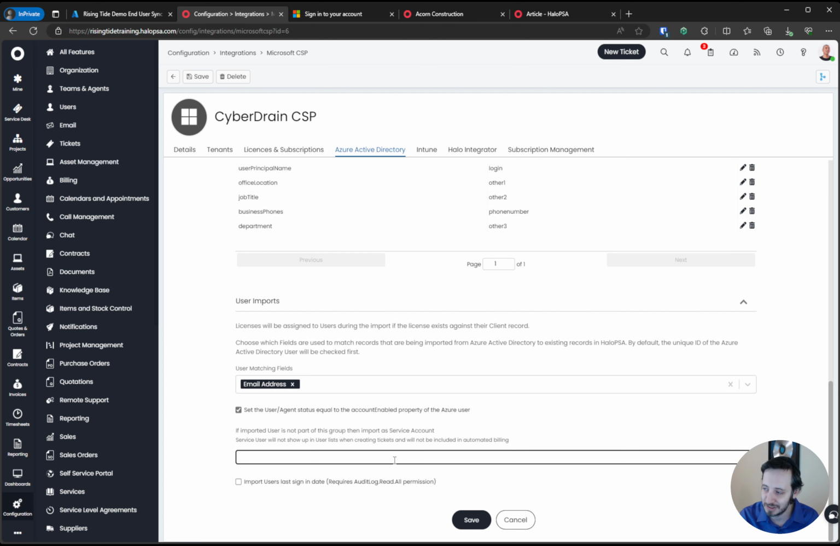You can log tickets under them, sort of, but they're not really visible when creating a ticket, and they don't get included or counted in the automatic billing, or they don't have an account to log in with. And then finally, in the event you have the audit log, you can also import users' last sign-in date at this point, so you can use that as well.